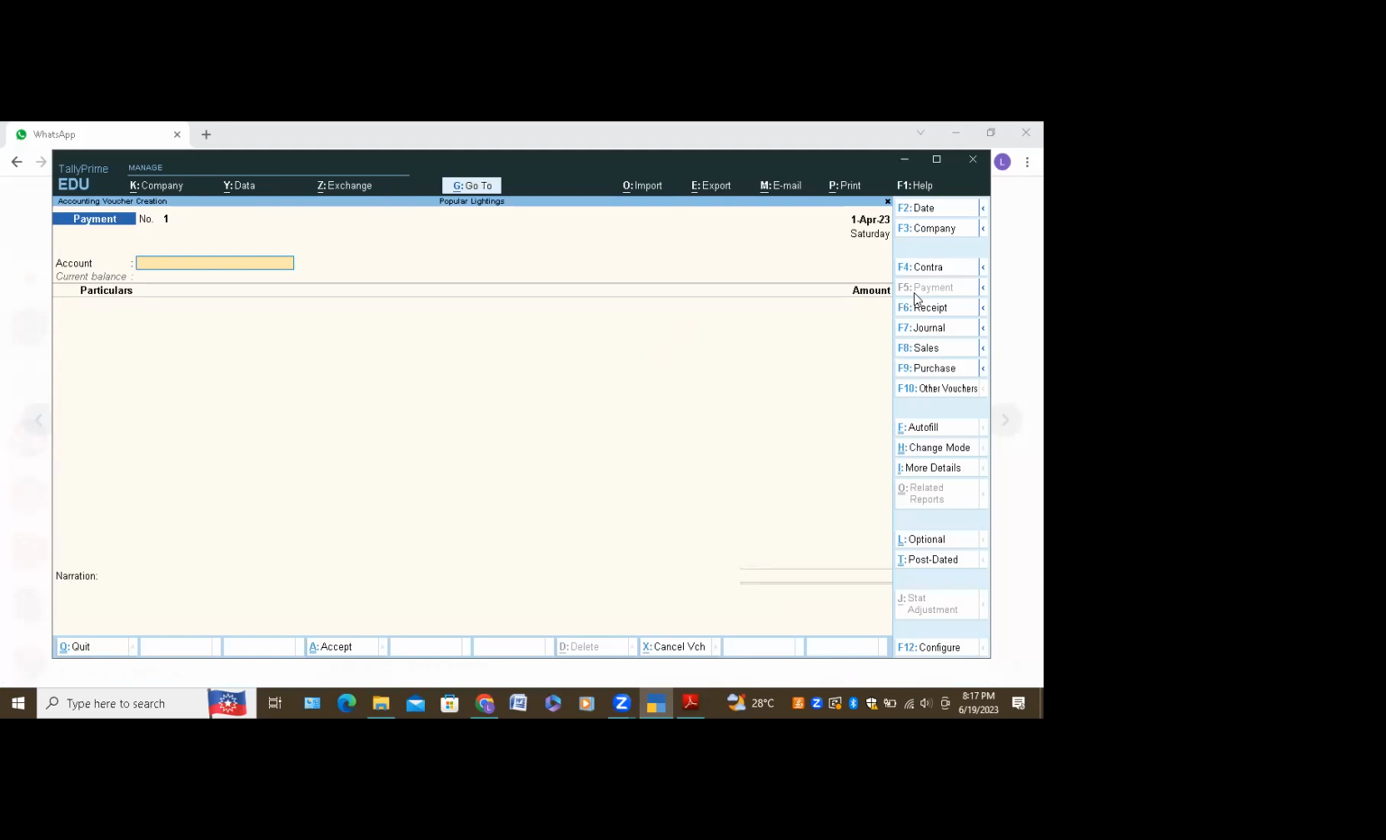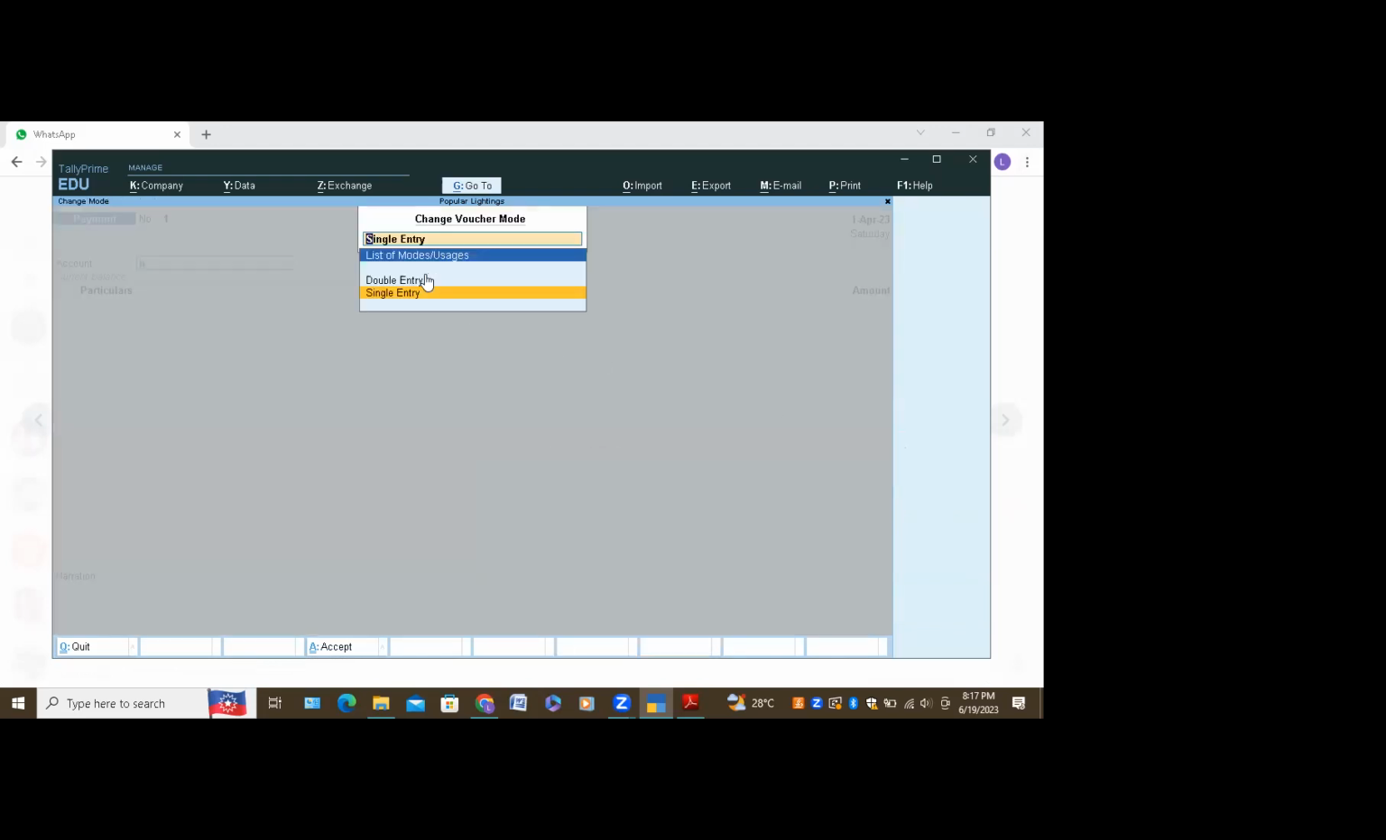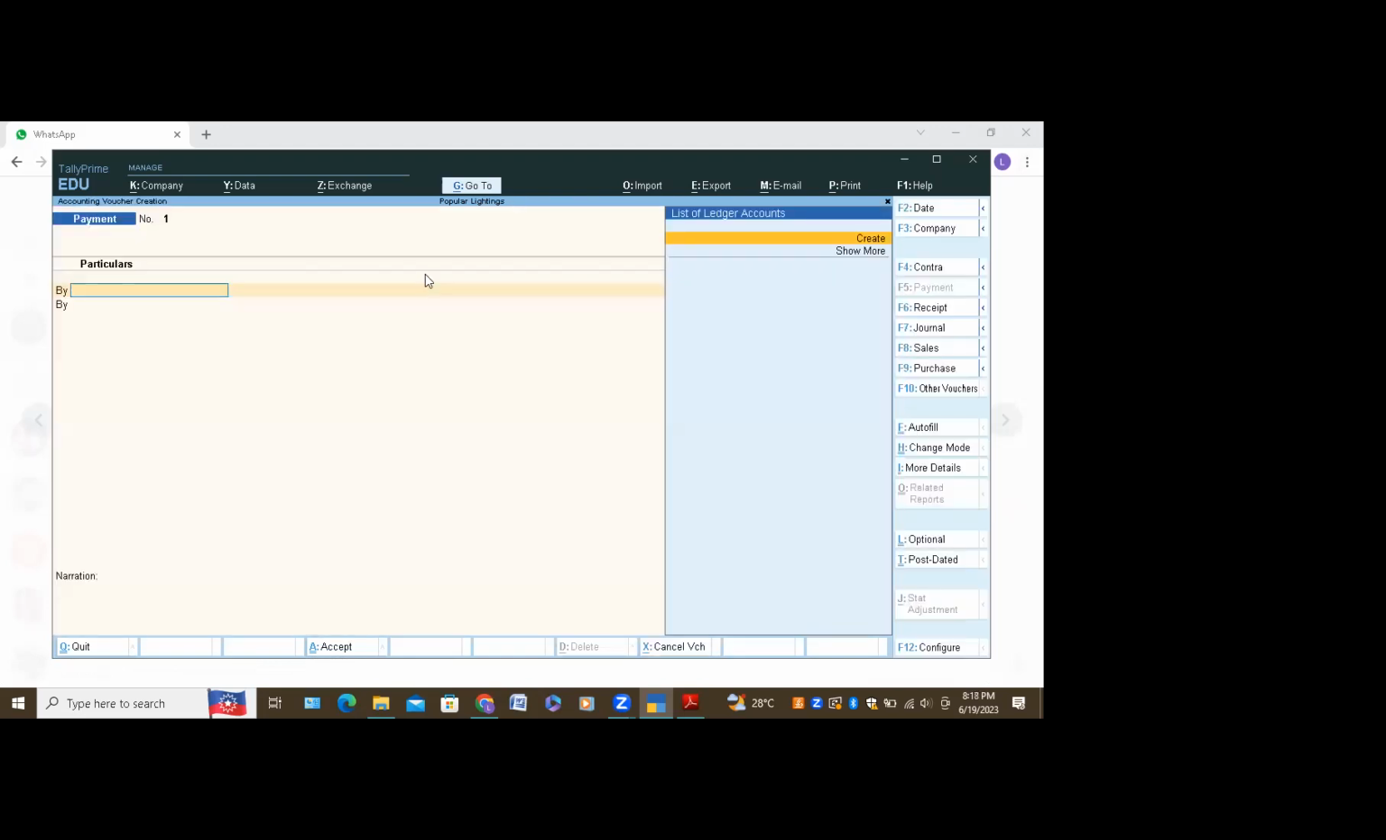Let me change the single entry mode into double entry. Click on the Change Mode option from the right side, and click on double entry so that you get your debit and credit columns. Both columns you will be able to see. And here, first it is asking you By. By means it is a debit. To means it is a credit.